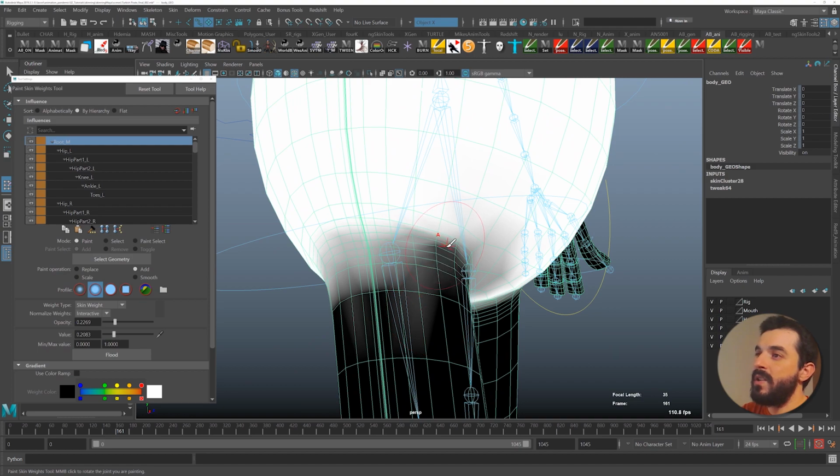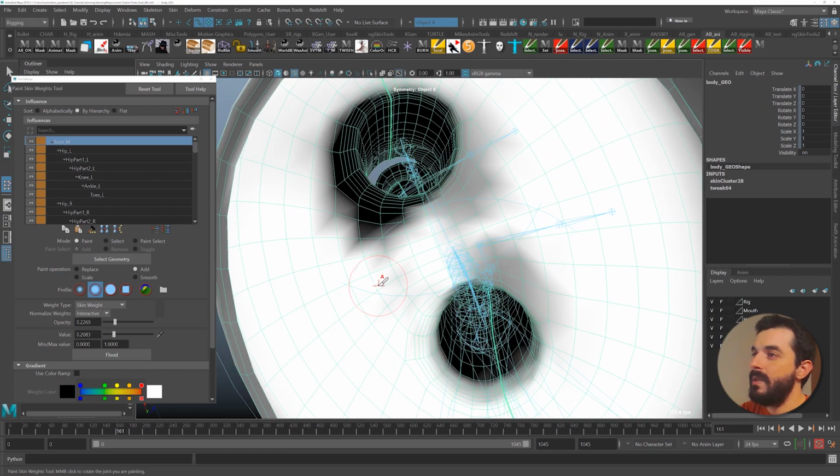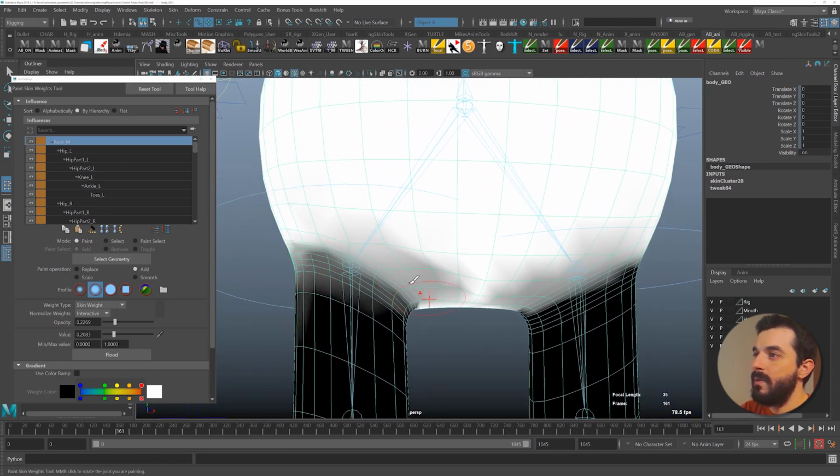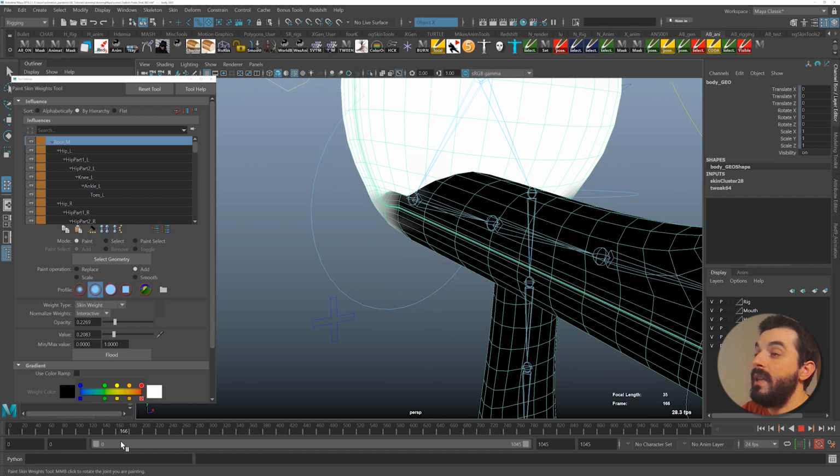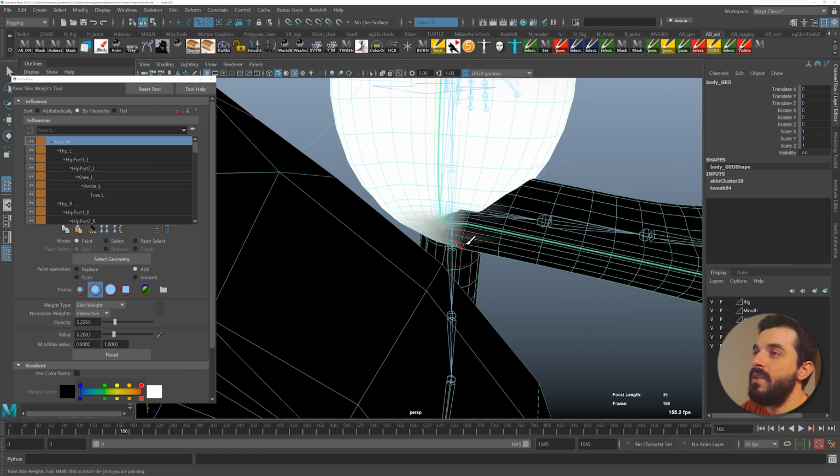So let's go back and see how the transition works in there. The transition is actually not too bad, but maybe I will just add a bit more influence to the root in there. Something like this. Ooh, that is not supposed to move. There you go. Now I want to see what happens if I use NGskintools to relax the skinning.